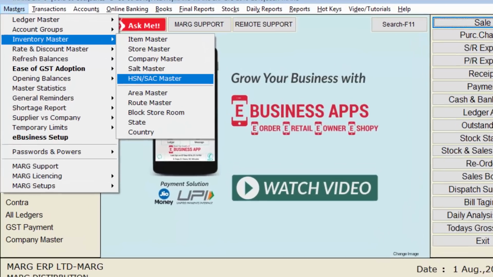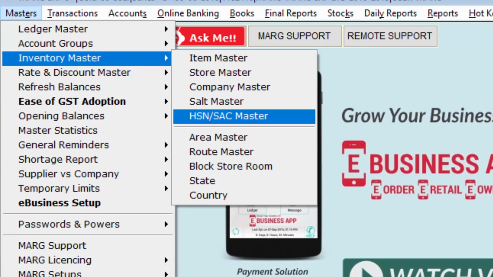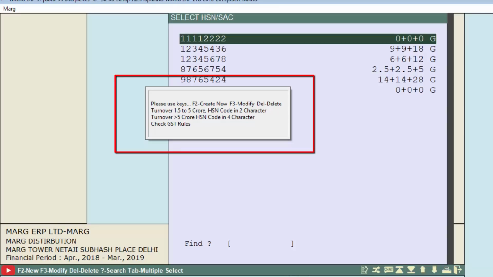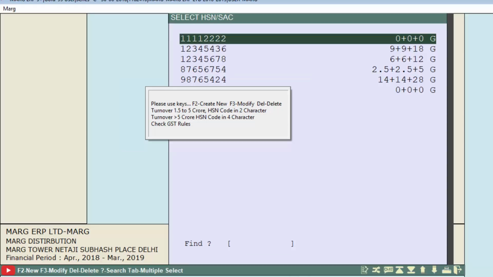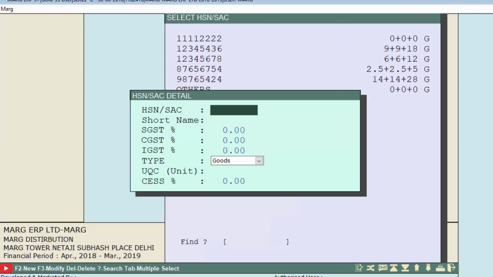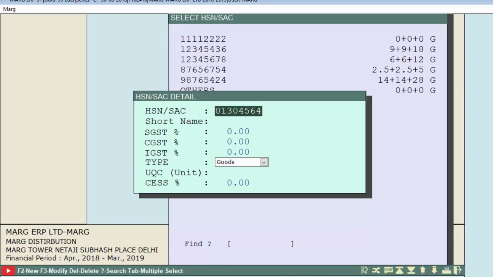For this, go to Master's menu, then to Inventory Master, and from here you will select HSN SAC Master. Now here you can see that some shortcut keys are shown, like F2 for create new HSN, F3 to modify and Del for delete. So for now we want to create new HSN, then simply we will press F2 function key from the keyboard, and after this we will mention the HSN code here.